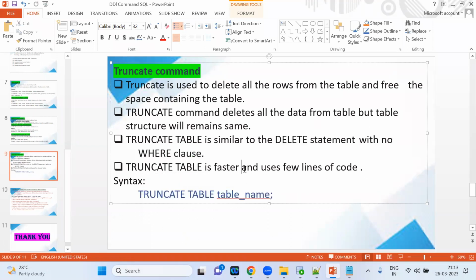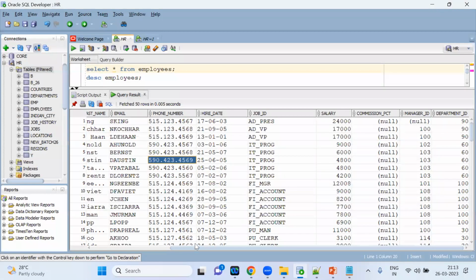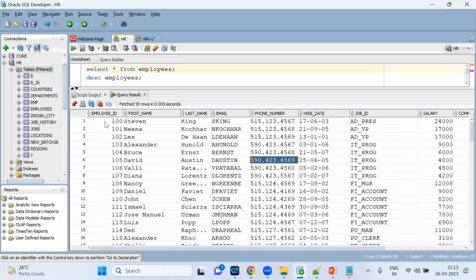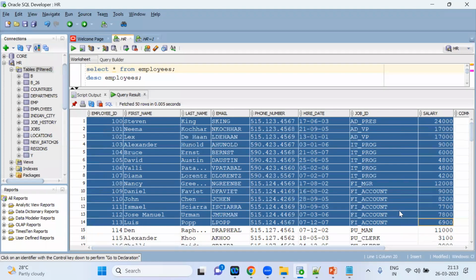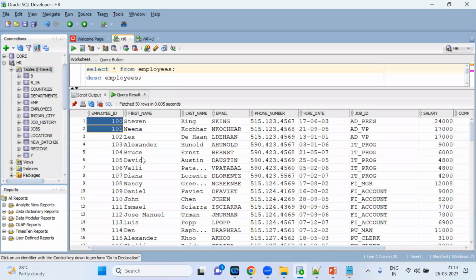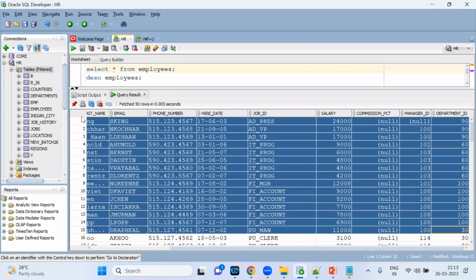So the truncate command is faster, guys. This will be perfect: the truncate command is faster. The moment you run truncate, it will delete the whole table data faster compared to the delete command. That comparison we will learn in the Friday session. But as of now, when you use the truncate command, table data will be deleted, but the structure will remain the same.